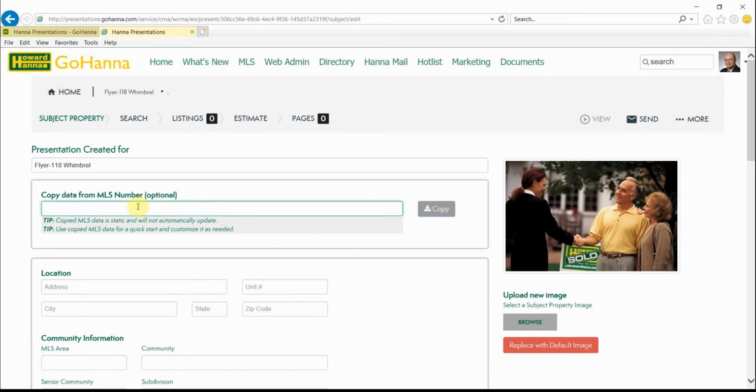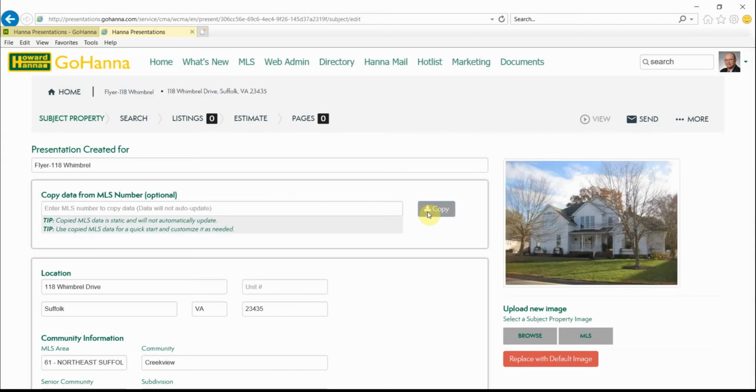Now we are going to enter the MLS number in this box, copy data from the MLS. And that in this case would be 10163532. You, of course, will be putting in the MLS number of the listing that you're going to sit open or that you need a flyer for. Now, this is not my listing, and it does not matter. Notice that the photo appears, the map, we have our address and so forth.